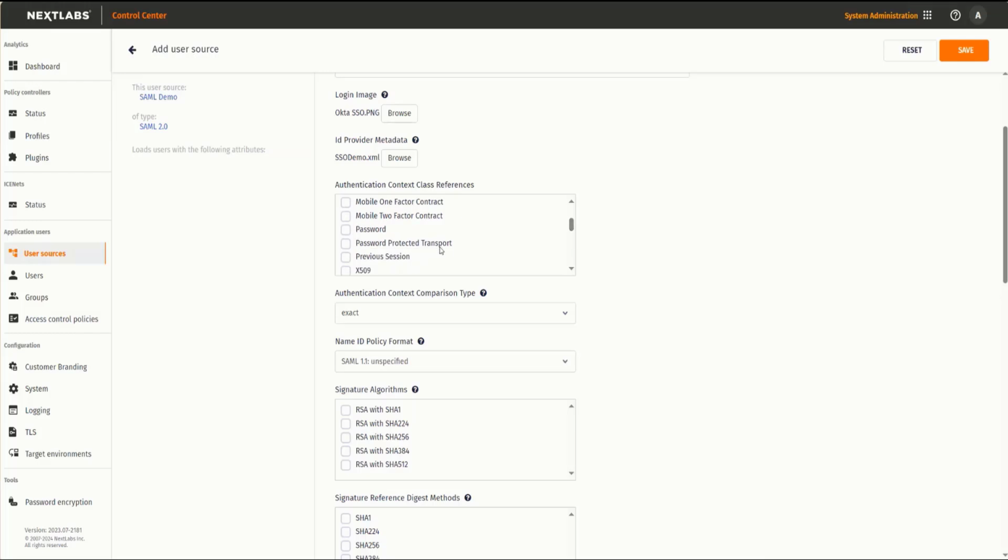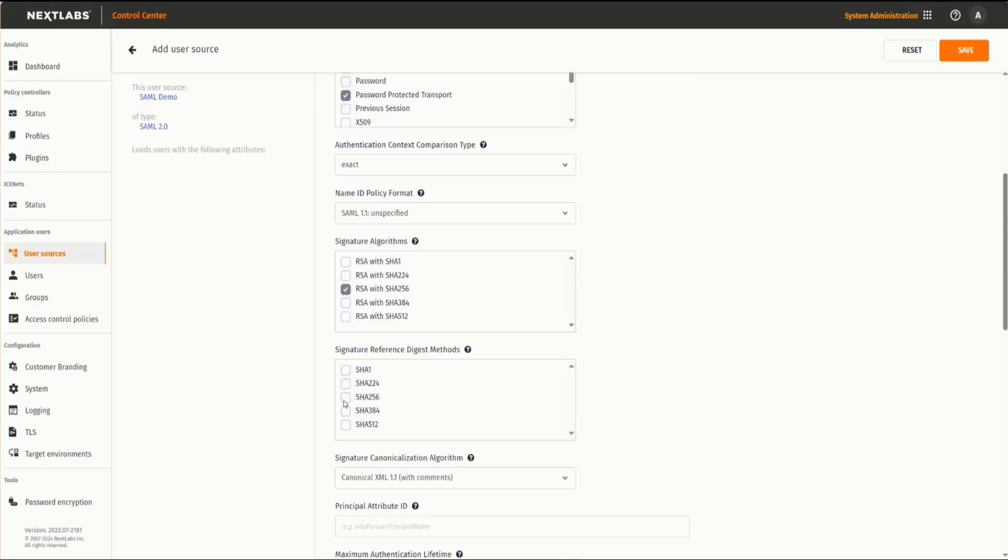Select the password protected transport. Select SHA-256, which should be matched with the Okta. Select SHA-256 here as well. The signature algorithm is the hashing algorithm for digital signing. For example, RSA with SHA-256 is more secure than SHA-1 due to the greater number of bits, and the signature reference is the digest method of the algorithm. Just make sure these settings are matched with your Okta setting.